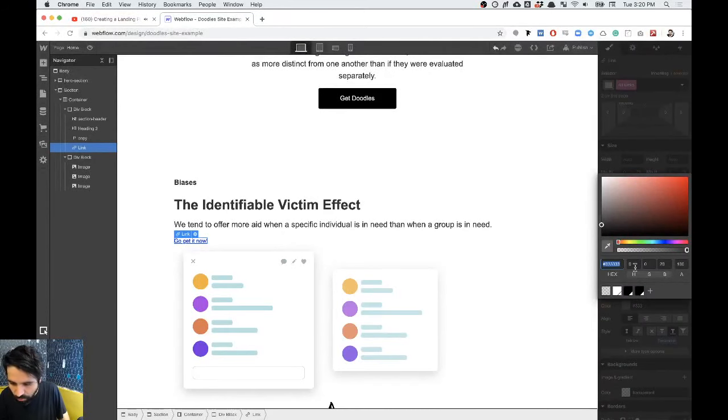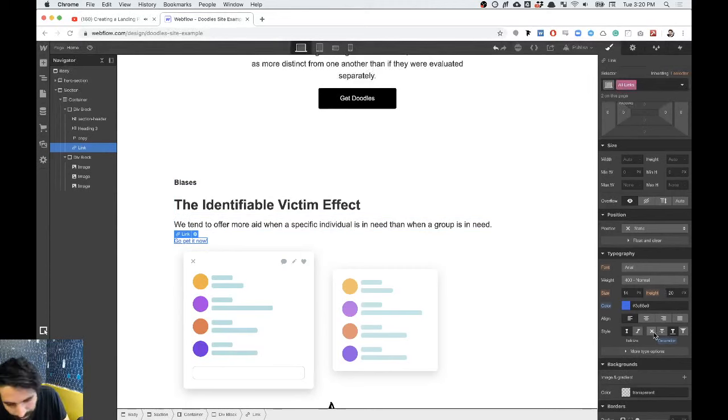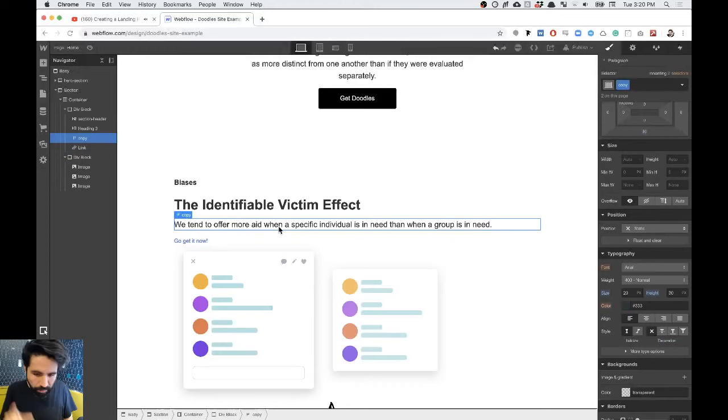I'm applying this to all my links. And I'm going to remove the styling so it doesn't have that underline. And before I continue, let's check the comments.